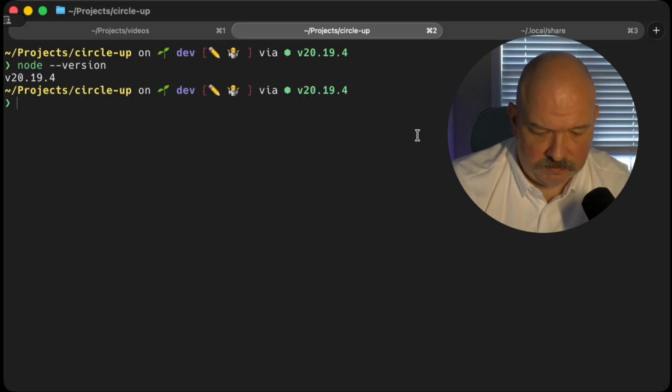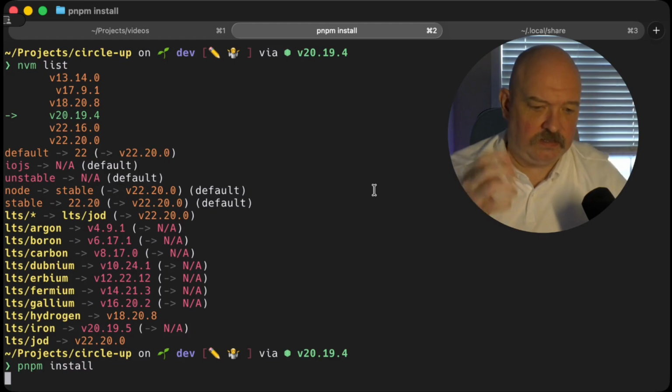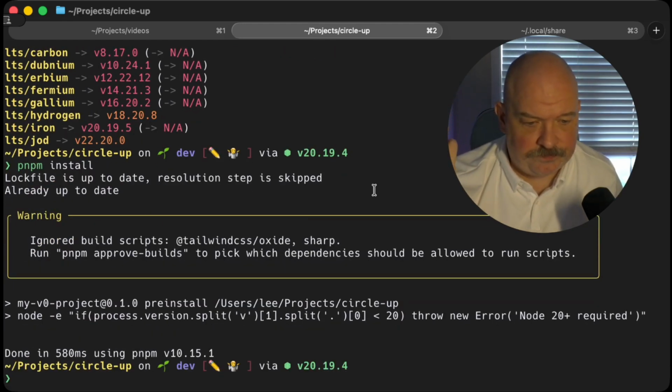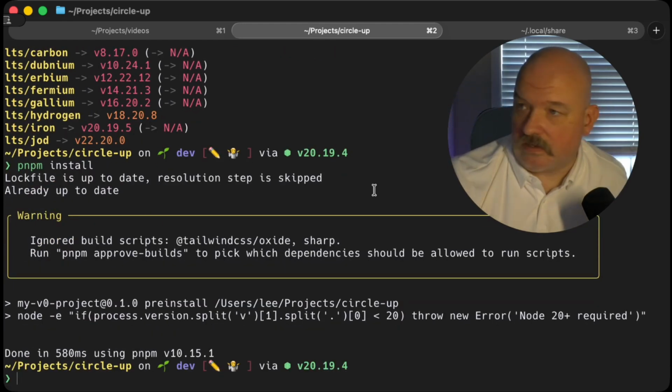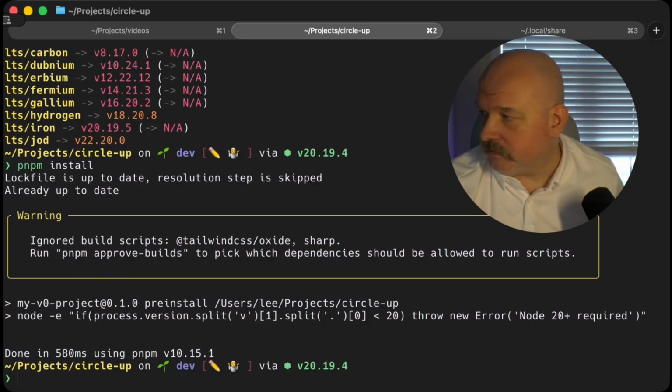node version 20, nvm list. See, 20 is listed and it has a little check mark by it, so we go ahead and we do an install, and now, oh, it installed. It's done. There's like a little warning there, but we are done.